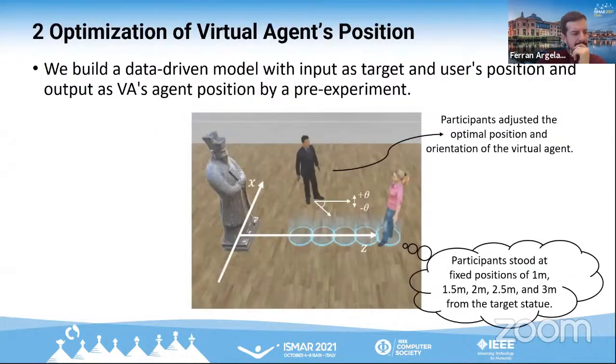We first conducted a preliminary user study on optimal virtual agent position and orientation with fixed user position. Each participant stood at fixed positions of 1 meter, 1.5 meters, 2 meters, 2.5 meters, and 3 meters away from the statue, and was asked to set up the male virtual agent's optimal position and orientation. To represent positions, we set up a Cartesian coordinate system as shown. We also use a polar coordinate system to represent orientations. We invited 18 participants and altogether gathered 360 data points.